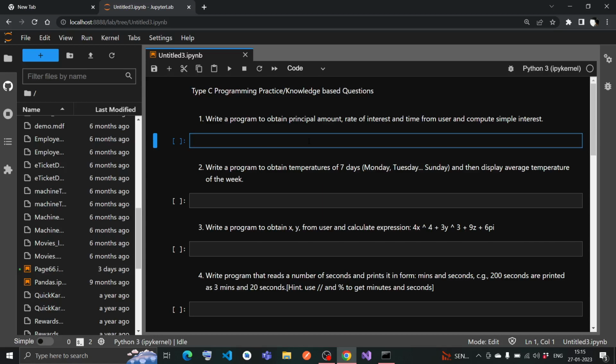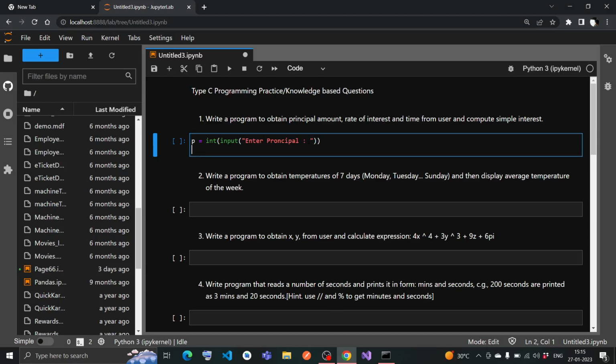I will start by creating p, that is a variable. It will be int, input, and it will be the principal. We'll write a message, principal. In the next line I need the rate of interest. I'll denote it as r.